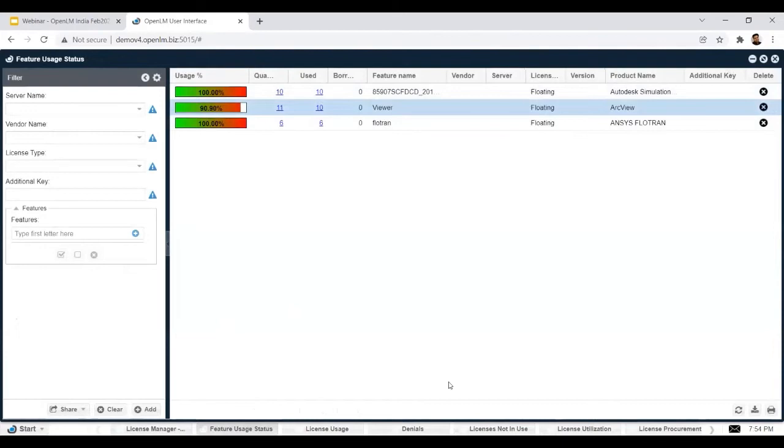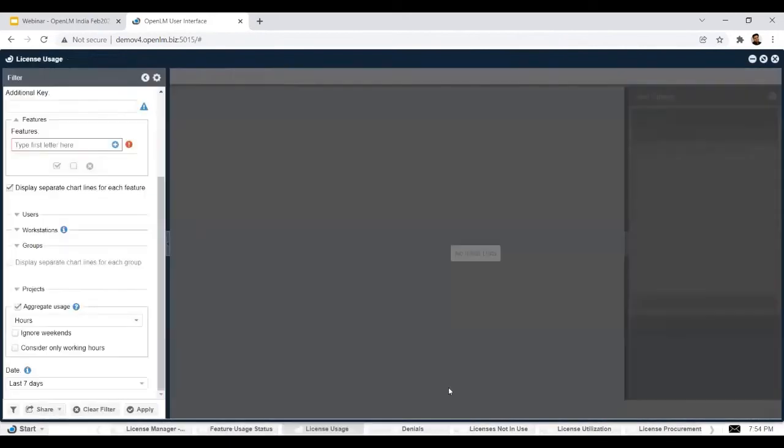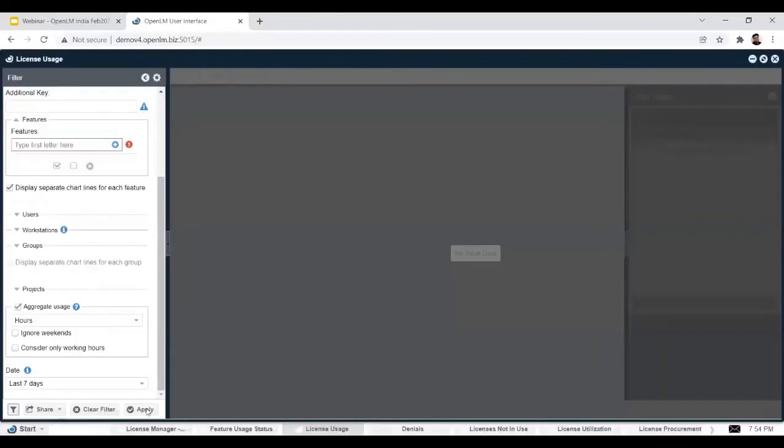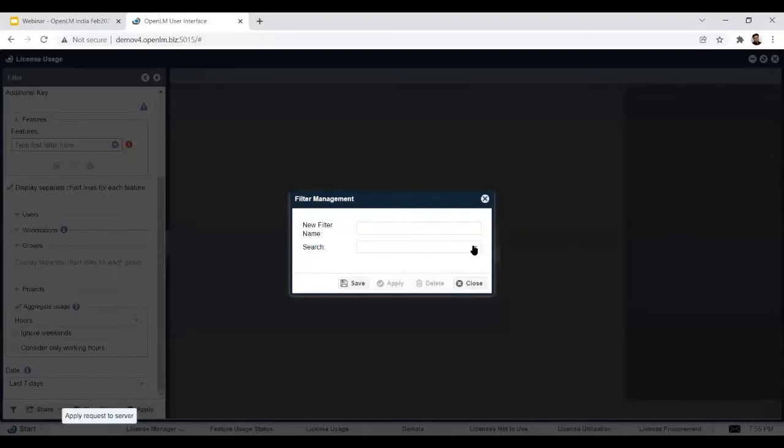Now, the second category of report in the same OpenLM user interface is historical data usage. It is a very frequently used report, because here you get to know how the license has been used for a particular period of time. So let me select a report here.